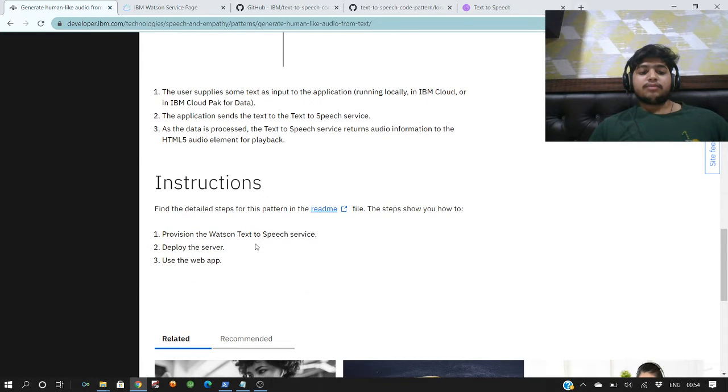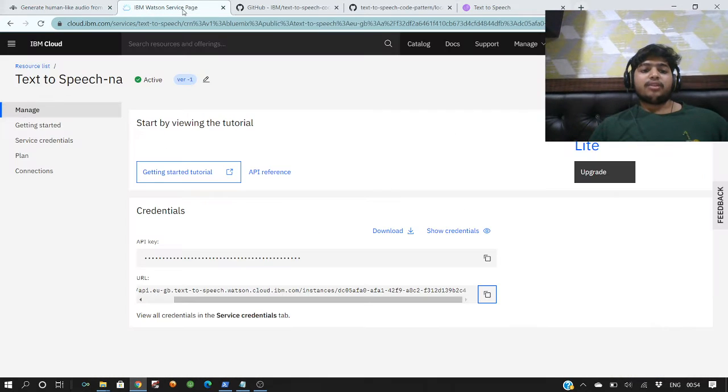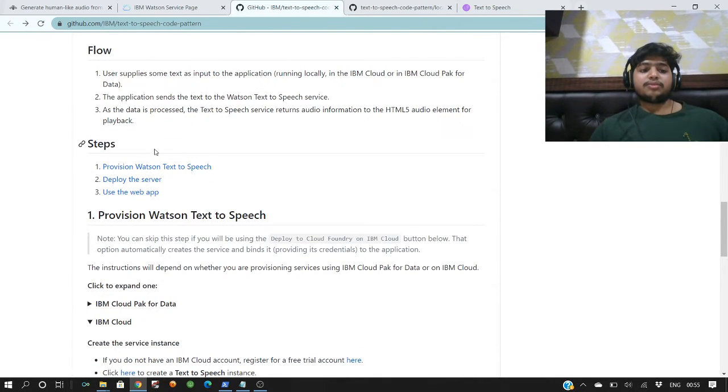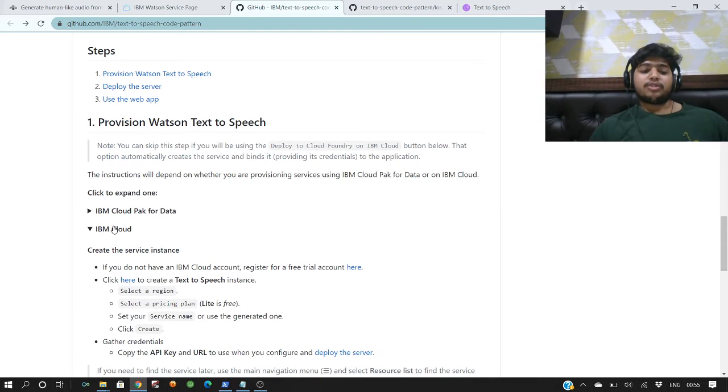According to the given instructions, first I have to use this text-to-speech service, deploy the server, and use the web app. For that, firstly we have to create an IBM Cloud account according to the given instructions. After creating it, I have created a service. For that, it requires the API key and URL. It will give us a unique API key and URL to access as credentials. After that, these are the steps that I have given here. So now I'm going to use IBM Cloud, right?